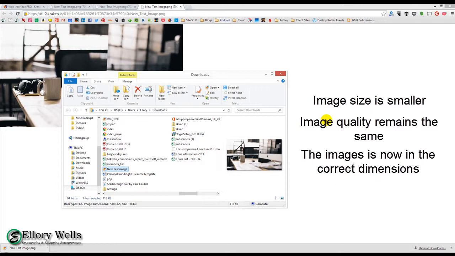Those are the keys to making your website run faster. So optimize every single image with this process before you upload it to your WordPress site.